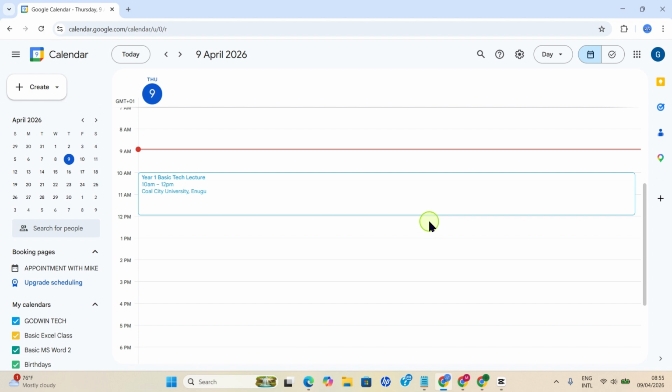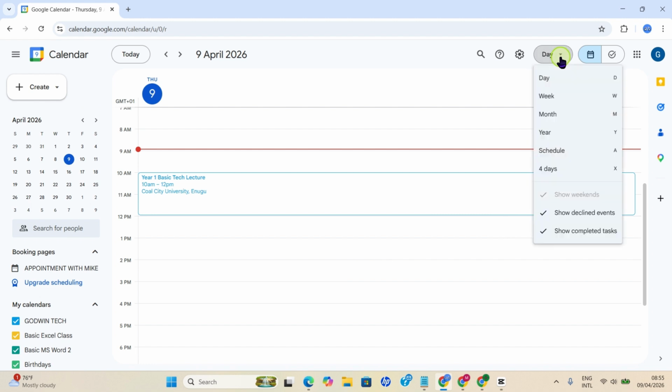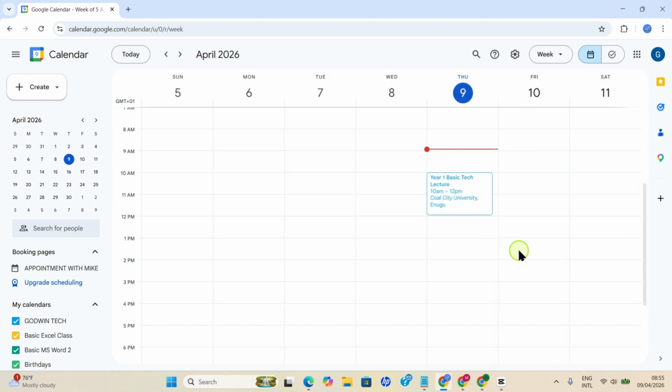Once your calendar opens, you may find yourself on an interface that looks like this, or maybe you find yourself on a weekly arrangement like this. But in most cases, I like having mine in monthly arrangement. So I'll click this and select month.